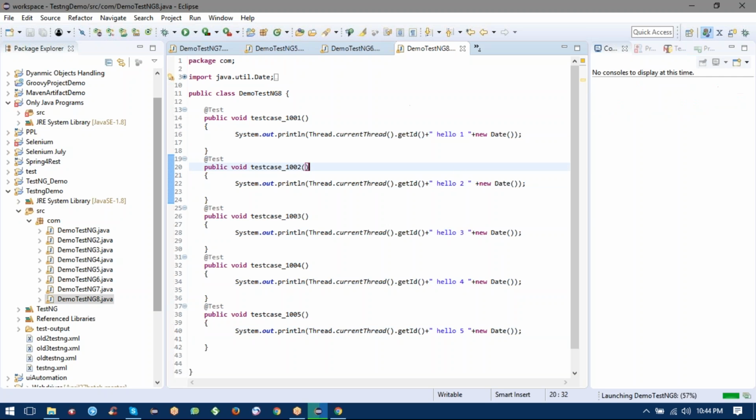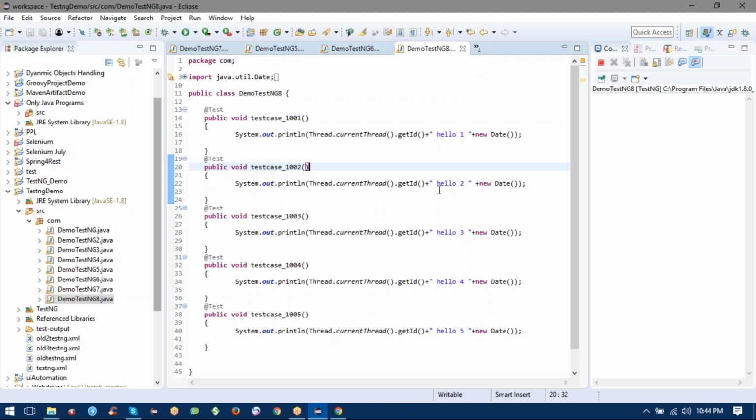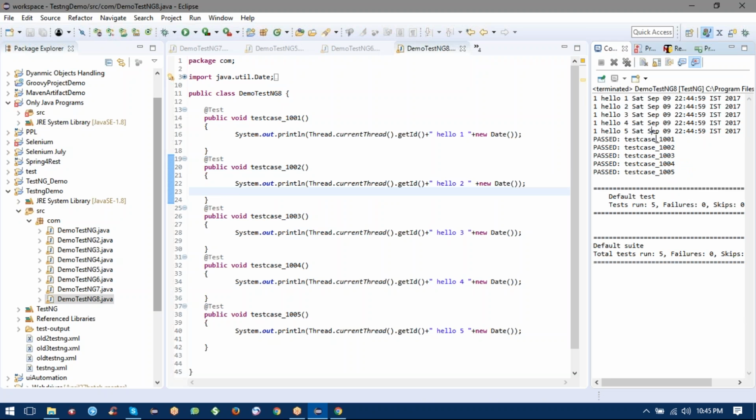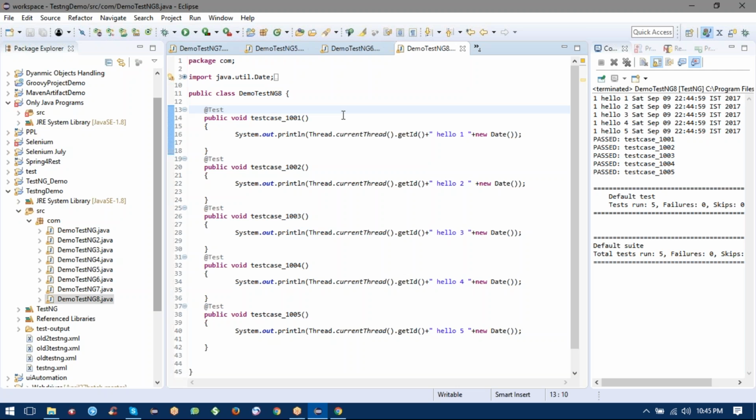If I will run this, you can see what the output is coming. All the test cases are running. All the test cases are running. So what I will have to do, I will have to use the concept of groups. Fine. So there is one concept like a group.